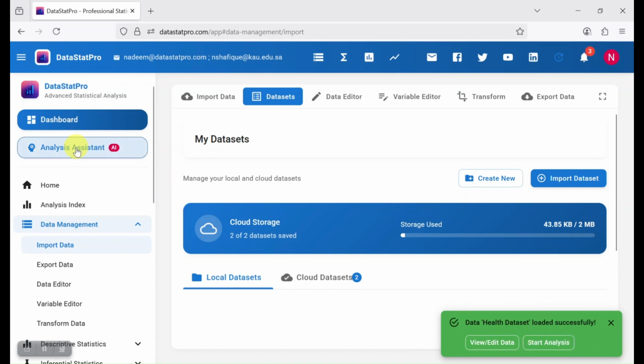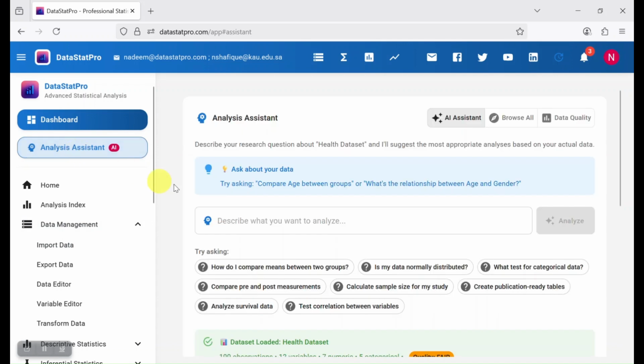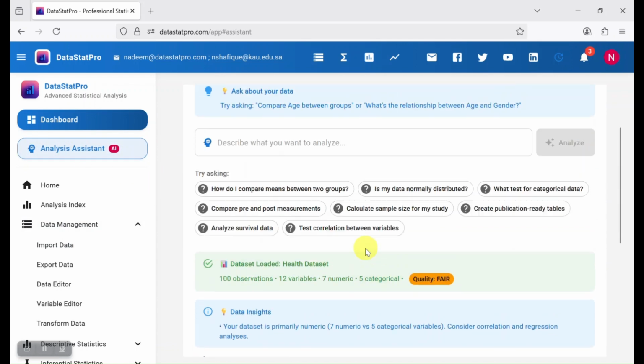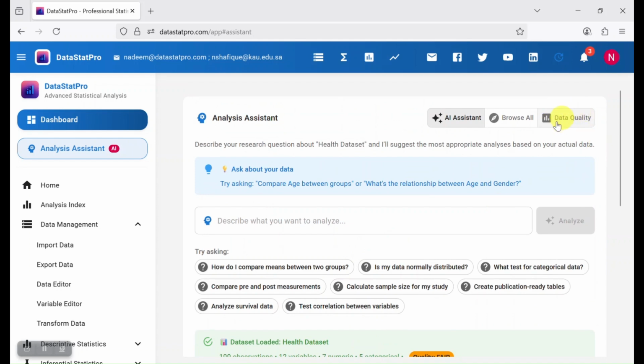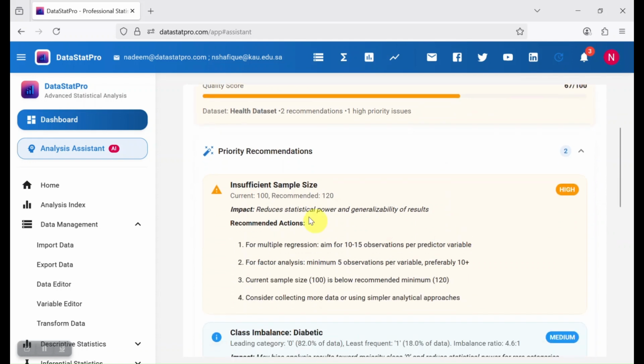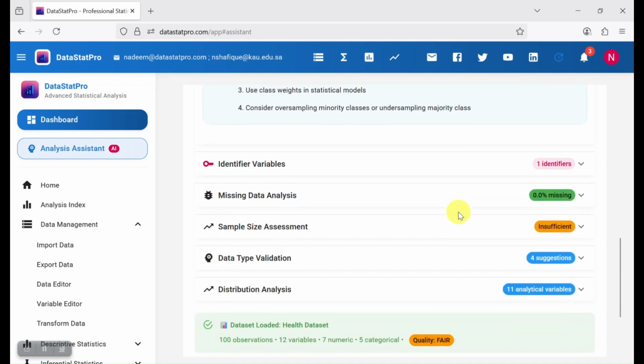You can directly start analyzing your data. However, the recommended step is to first use the AI Analysis Assistant to get an AI-generated report on data quality. Click on the Data Quality tab. Here's the magic. It provides you a comprehensive data quality report, overall data quality assessment, sample size recommendations, class imbalances. From this report, you will get the real data feeling.